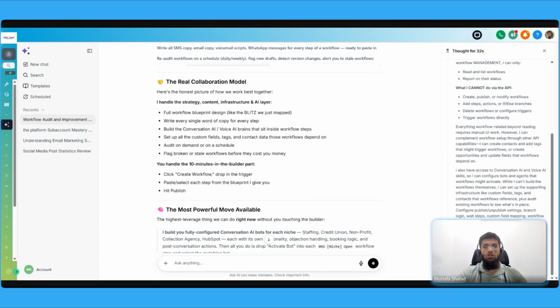It would set up all the custom fields, the tags, the contact data these workflows depend on. It will do a complete audit on demand or on a schedule and flag broken or stale workflows before they actually start costing you money. And I, as the user, will do the 10-minute part, which is to create the workflow, drop in the trigger, select each step from the blueprint the AI gives me, and just hit publish.